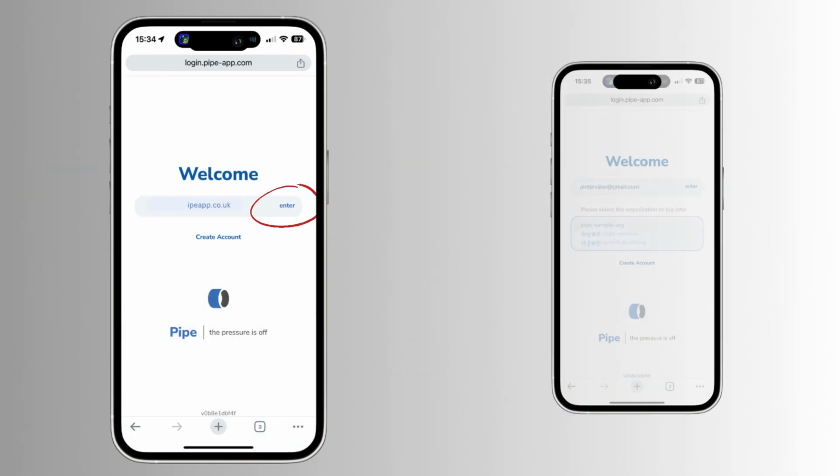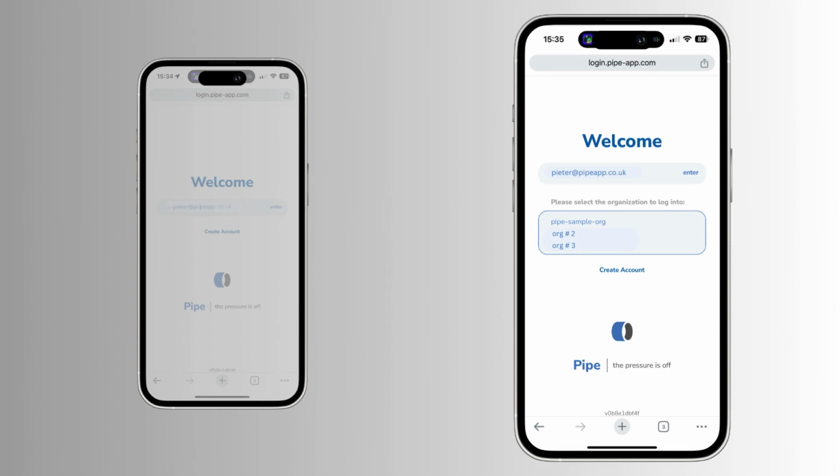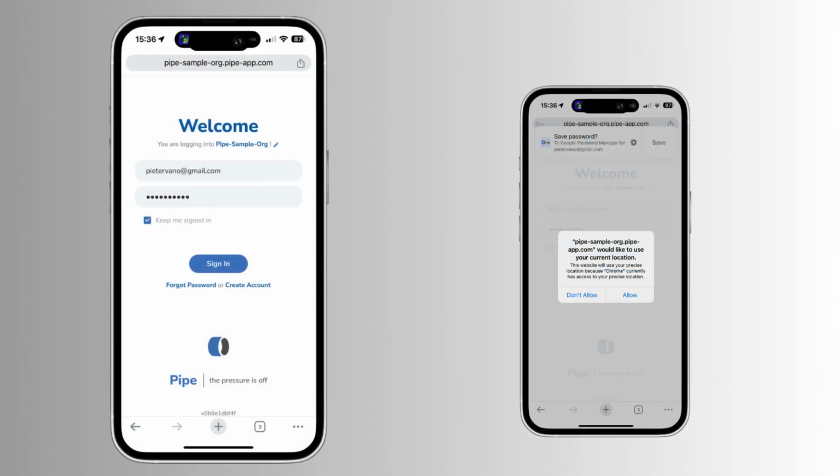You can access several organizations via the same email address. All your registered organizations will appear on the drop-down list. Select the organization you wish to access. Enter your password. You can check the option to keep you signed in.